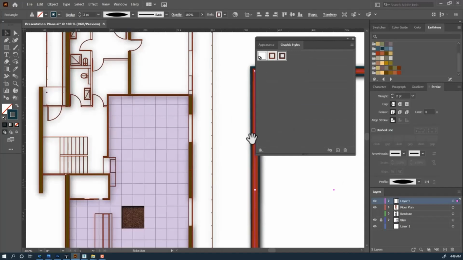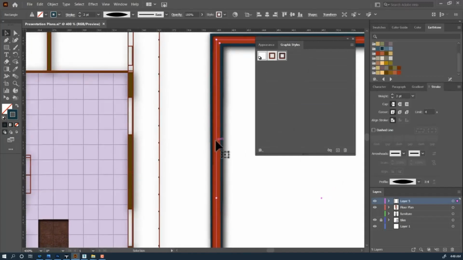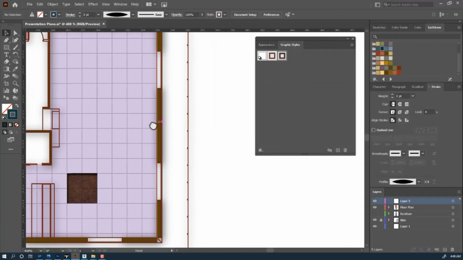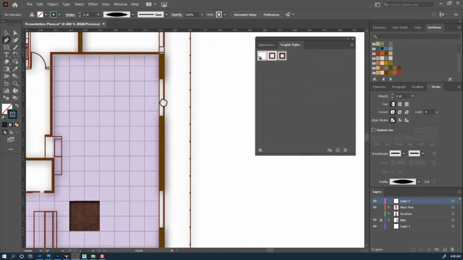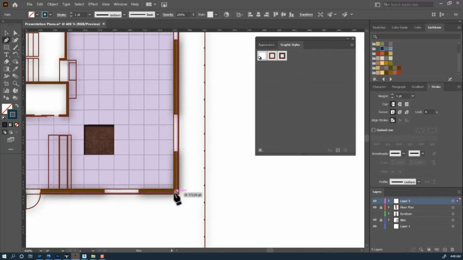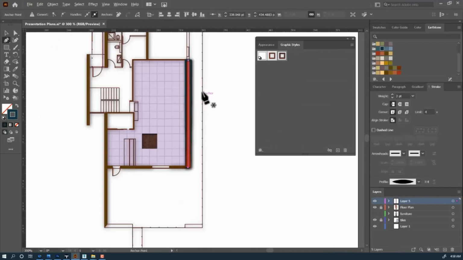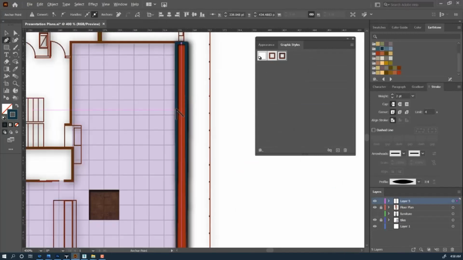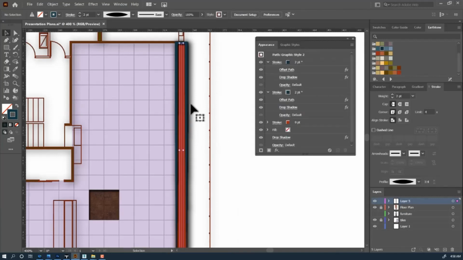and then if I wanted to use this wall style somewhere else, let me delete that. So for example, let's lock the floor plan layer, and if I wanted to draw a wall that is here, I could just draw that and then apply this wall style. And well, in this case it definitely needs to be a bit smaller, but with this wall style I can just adjust the color and everything for it in the appearance panel that's here.